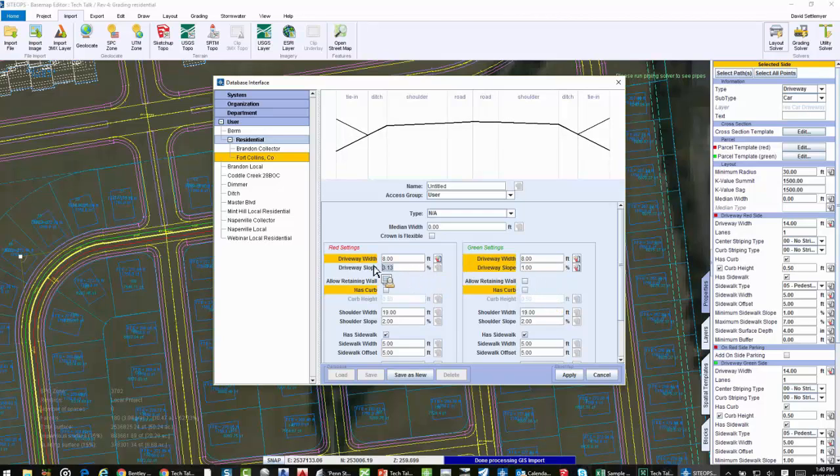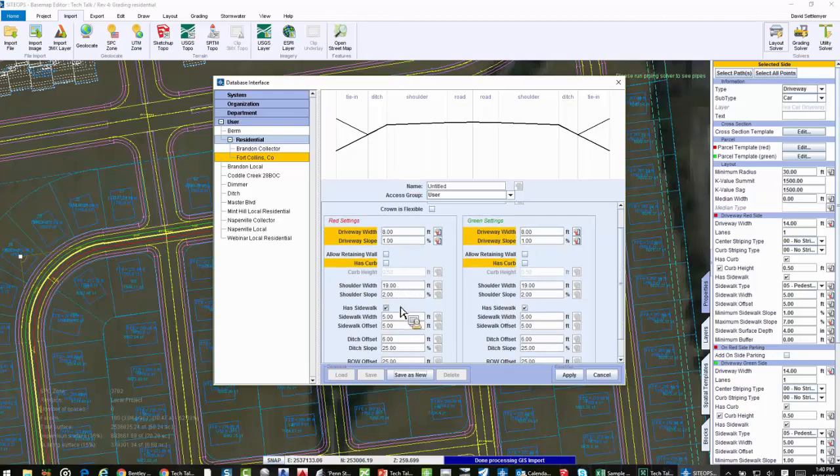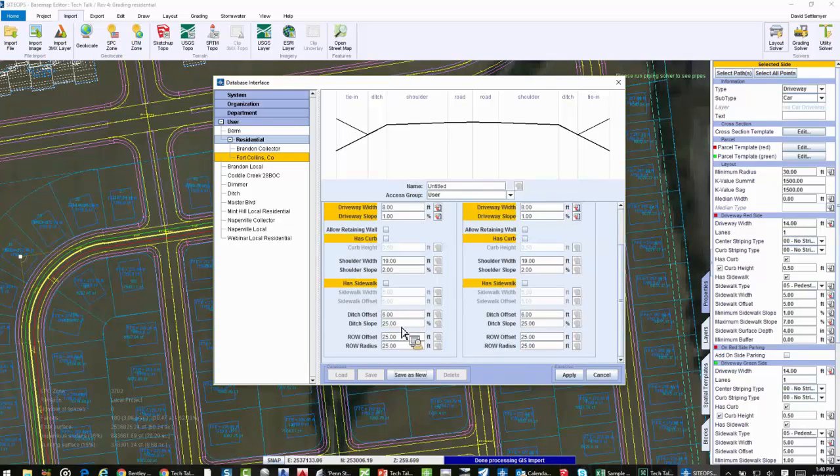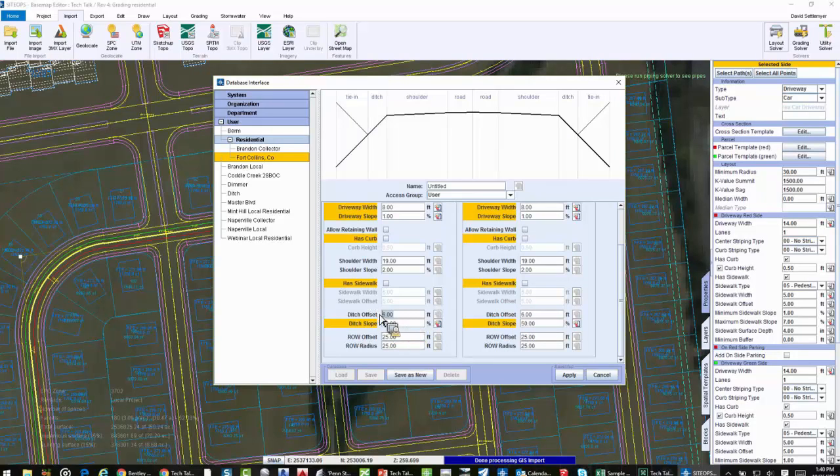I'm not a railroad person, so hopefully nobody on here is going to kill me. We definitely don't have any sidewalk on it. My offset is probably going to be more like, I don't know, we'll say 6 feet on each side. Oh, that's my slope, sorry. I want more like a 50% slope. 50%, and my ditch offset is, that's fine, that's good.